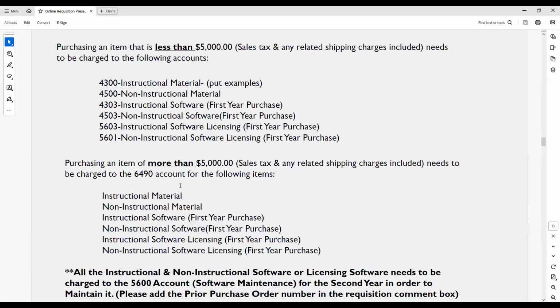I will explain a little more when we get to 64.90. So 4,300 is instructional material, when the students are using the materials for class. They're not going to take it home or anything. 4,500 is for non-instructional. 4,303 is for software. The same goes for the other accounts, like 56. I just don't want to give you more of a headache than this process is already giving you.